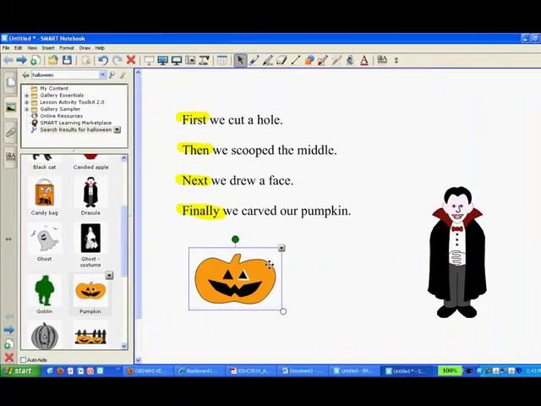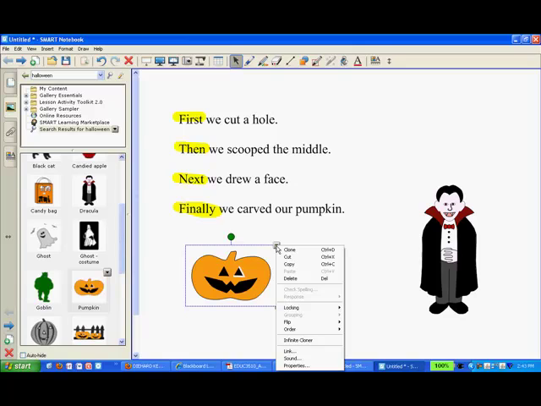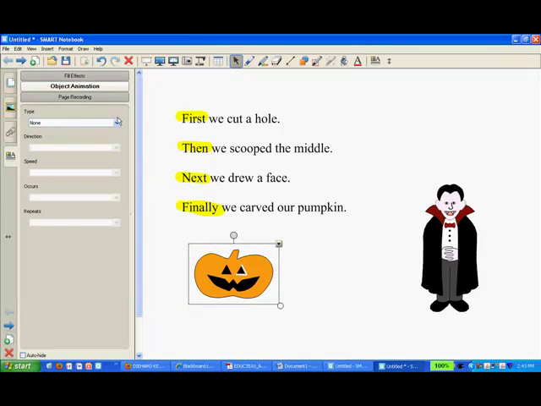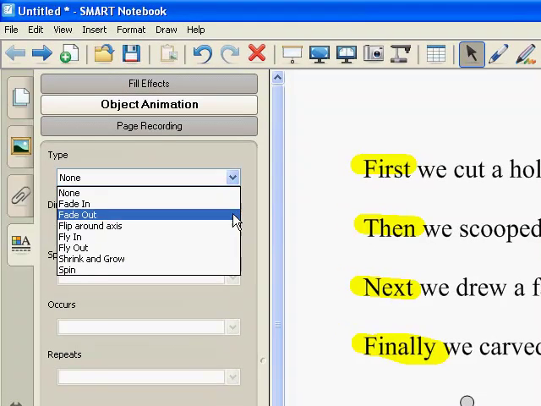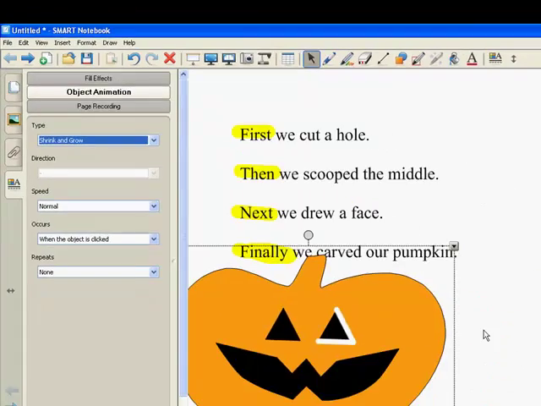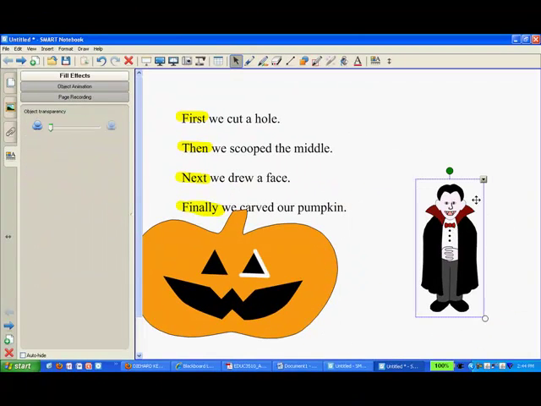After selecting the pumpkin, to add animation to it, you click the top menu corner and go to Properties. Object Animation. Under Type, I picked Shrink and Grow. It shows you an example of what will happen. Excellent. So now I can select Dracula.